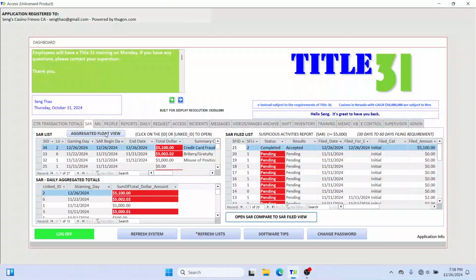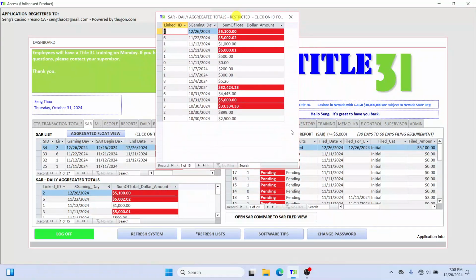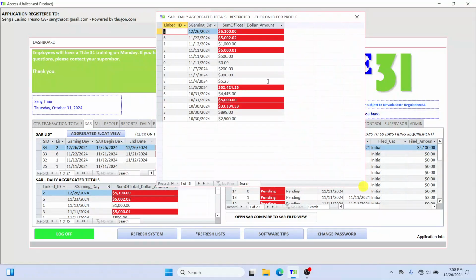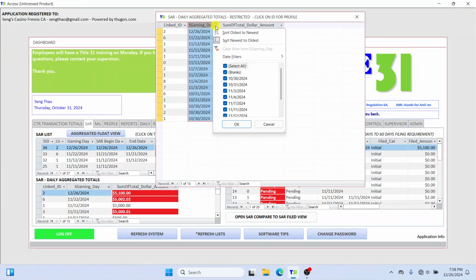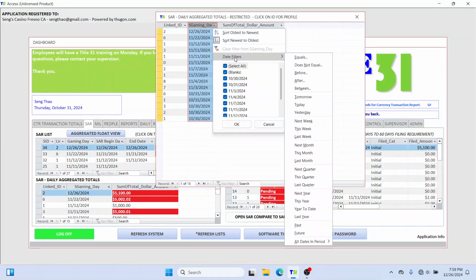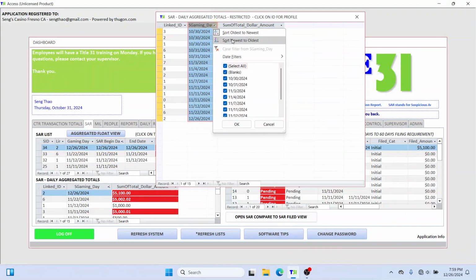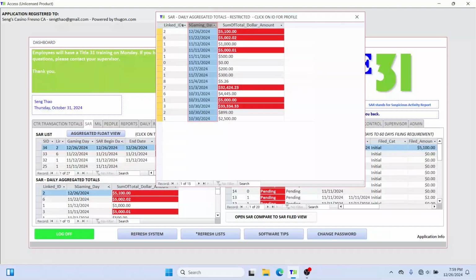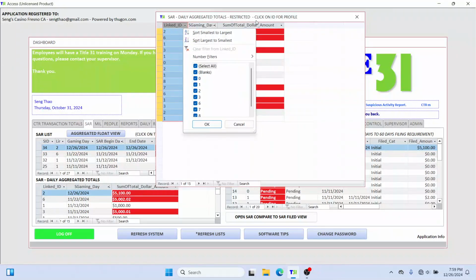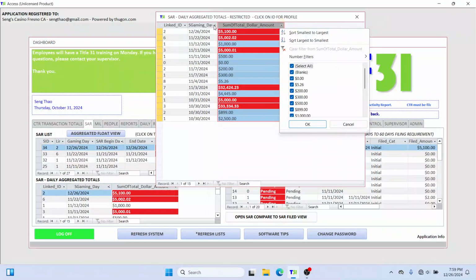The aggregated float view here does give you all of the amounts there. You can filter these by using the options up here. You could select all, or you can pick just a particular gaming day. You can sort newest to oldest here, which is currently the sort order. If I choose oldest to newest, it'll change the order. I can change it back. I could organize it by the customer ID as well, and dollar amount as well.